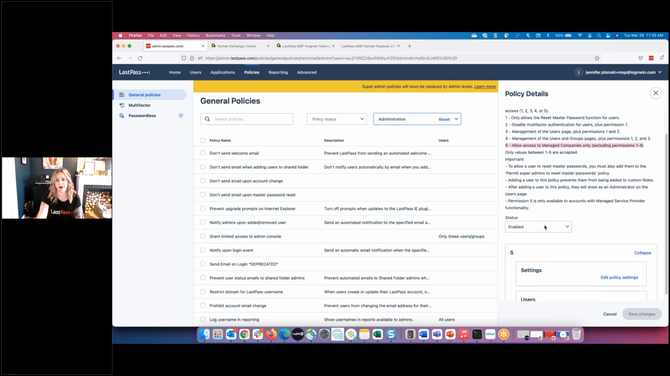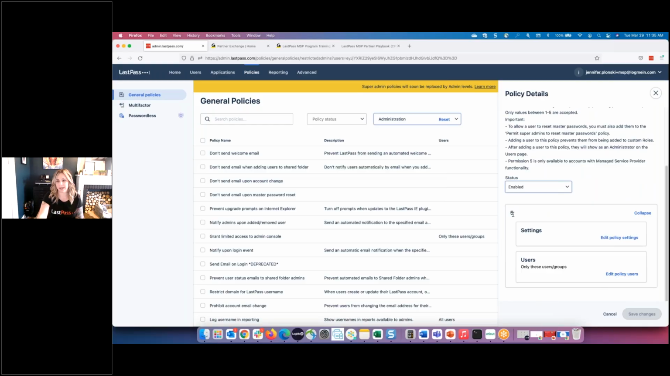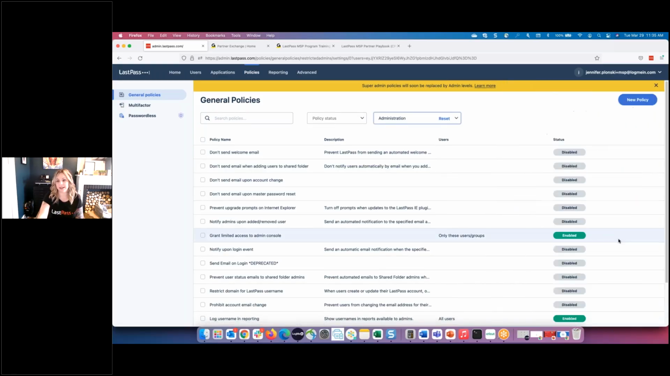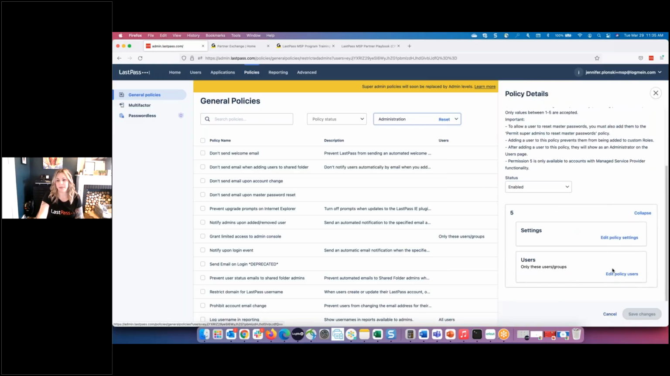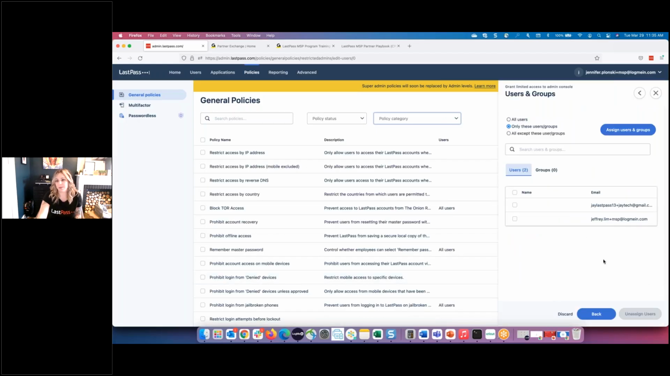The first step with any policy, if you want to turn it on, you'll click the drop down and enable it. For this particular one, I would have to go into settings, and then you could put the 1, 2, 3, 4, or 5. So I made sure the 5 was in there. You'd be able to save changes. And then the next step is, who do I want to add to this policy? Out of my users, I can search for whoever I want to add to this policy, and then I'm able to assign them. Anyone added to this policy will have an admin dashboard, but it's very limited. They're only able to get in there and work in the dashboard for the clients, not internally.